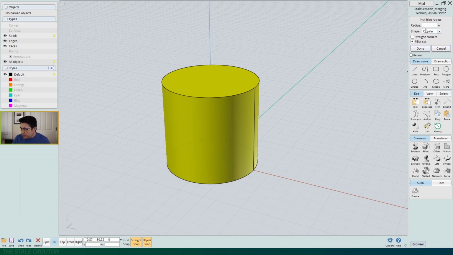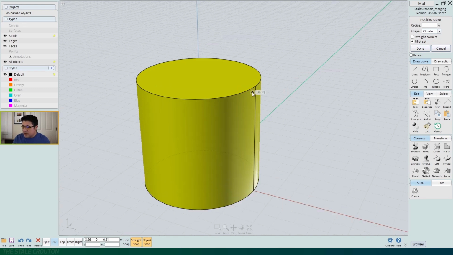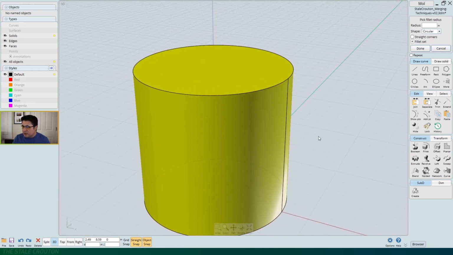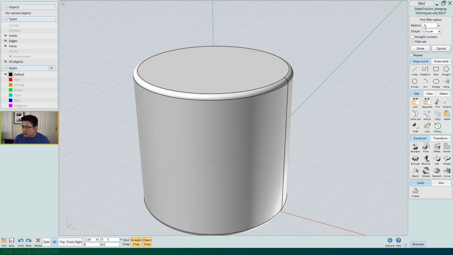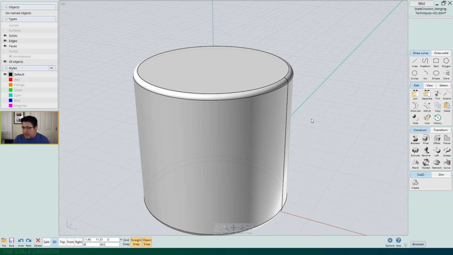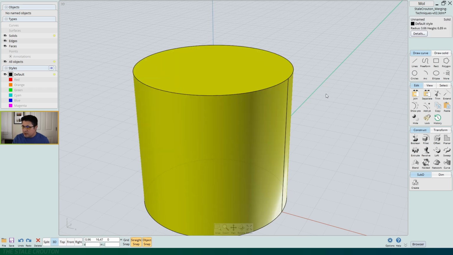Now, Moi is prompting us to give a radius, so how big we want the fillet to be. So we have a couple options here. We can pick an exact value, for example. I'm going to put 0.2 meters here, and then hit enter. And now you'll see that change take place on the object. And when we're done, we can hit done. I am going to undo, and I want to show you the other way of committing this change.